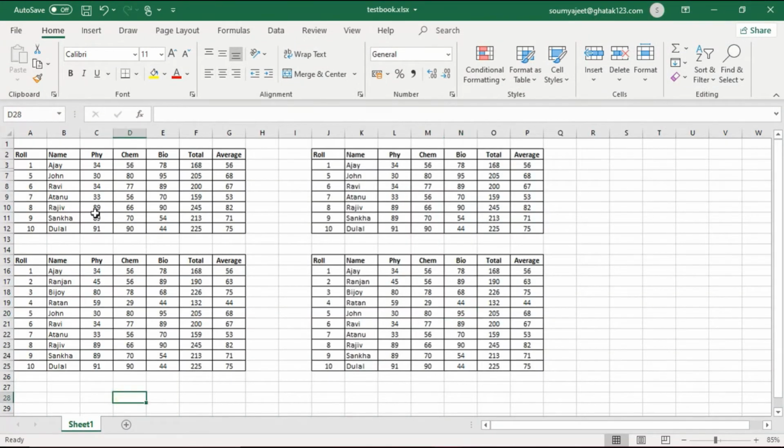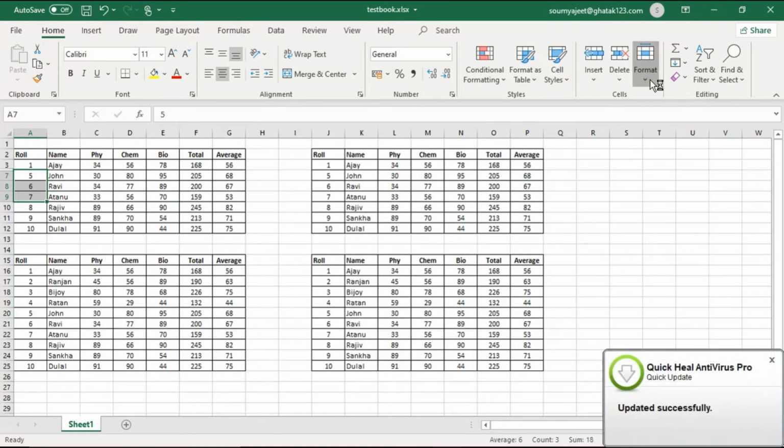This is the worksheet here. You can see the four sets of data have been taken out here. Now I will show you how to hide and unhide. Whatever you want to hide, if it is a row, first highlight the rows. After that, go to the Home tab, then the Cells block, and in the Format option you will get hide and unhide rows.